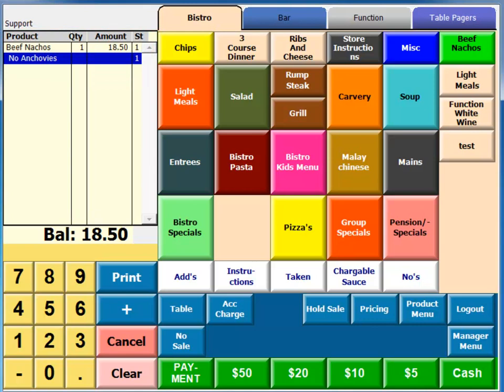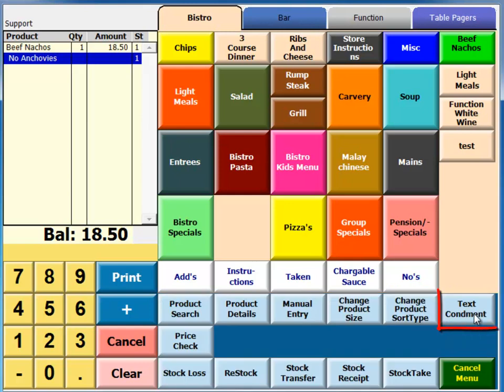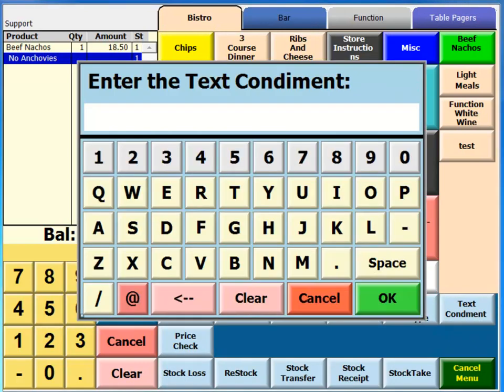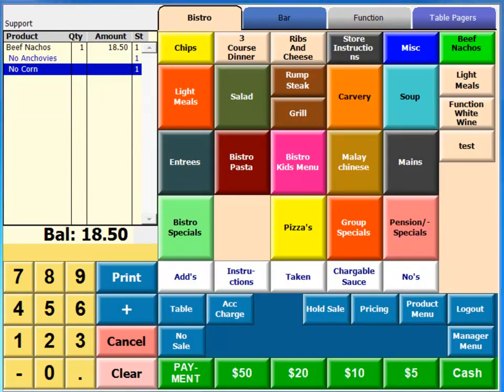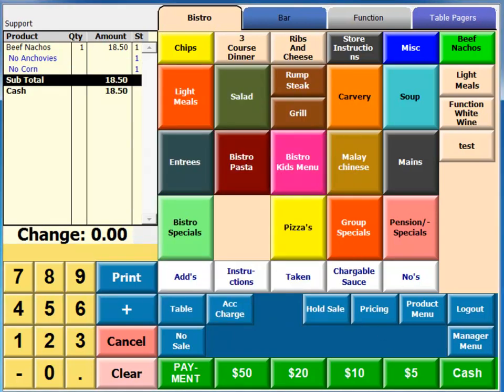This would then print on the receipt that may print in the kitchen or display in the kitchen. Another alternative, if you wish to use a condiment that doesn't exist in the system, if you go into the product menu, there is an option called text condiment. Here you can type in your own free text and that will be a condiment on this product. We can enter in our condiment that we wish to print in the kitchen with this product. When I click on OK, you'll see that it has also been added to the beef nachos. This would also be printed through to the kitchen.